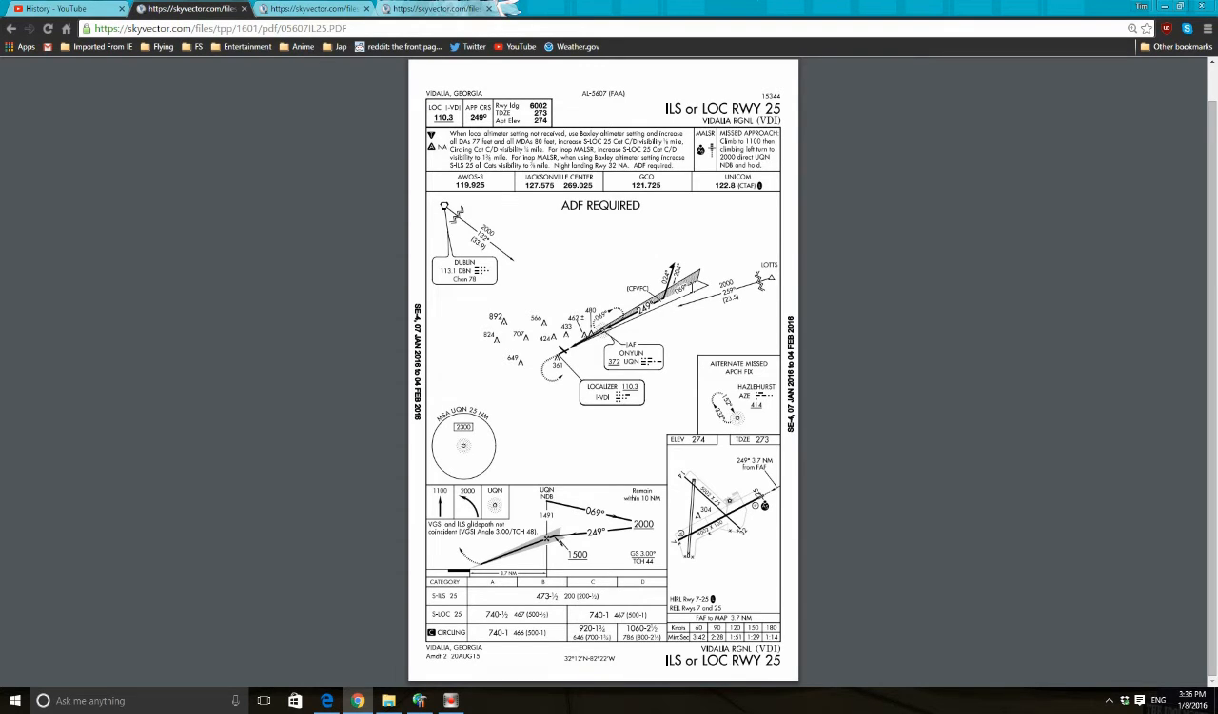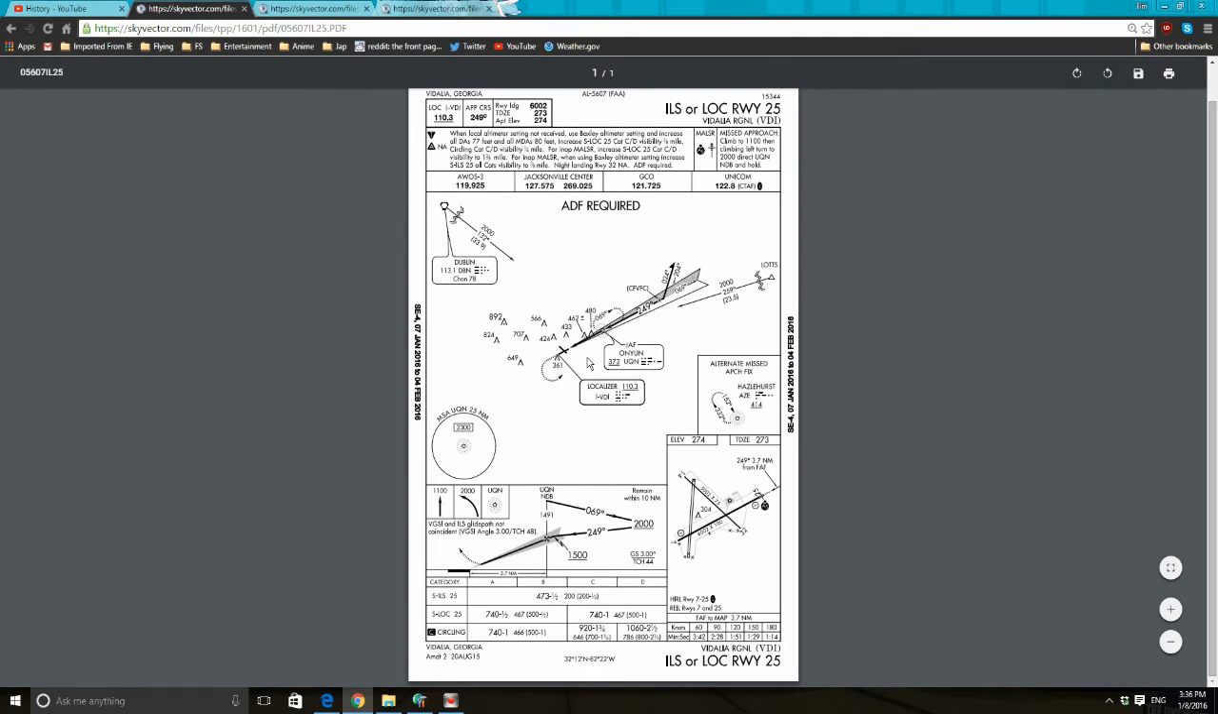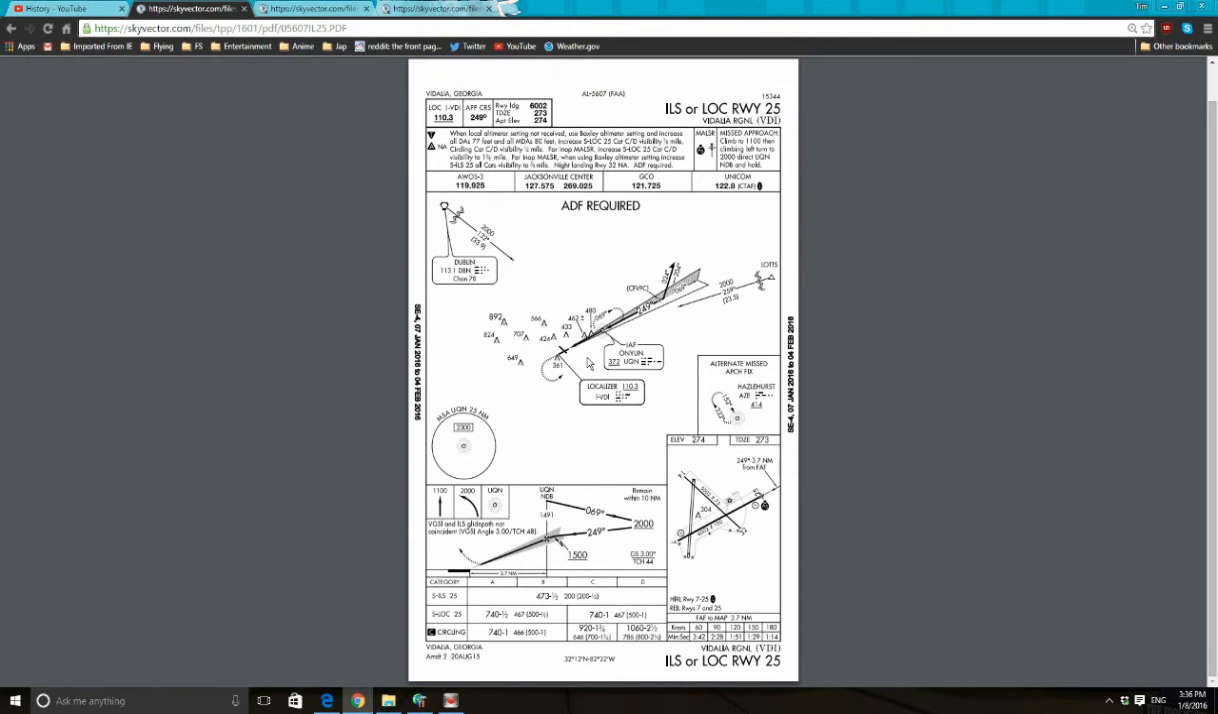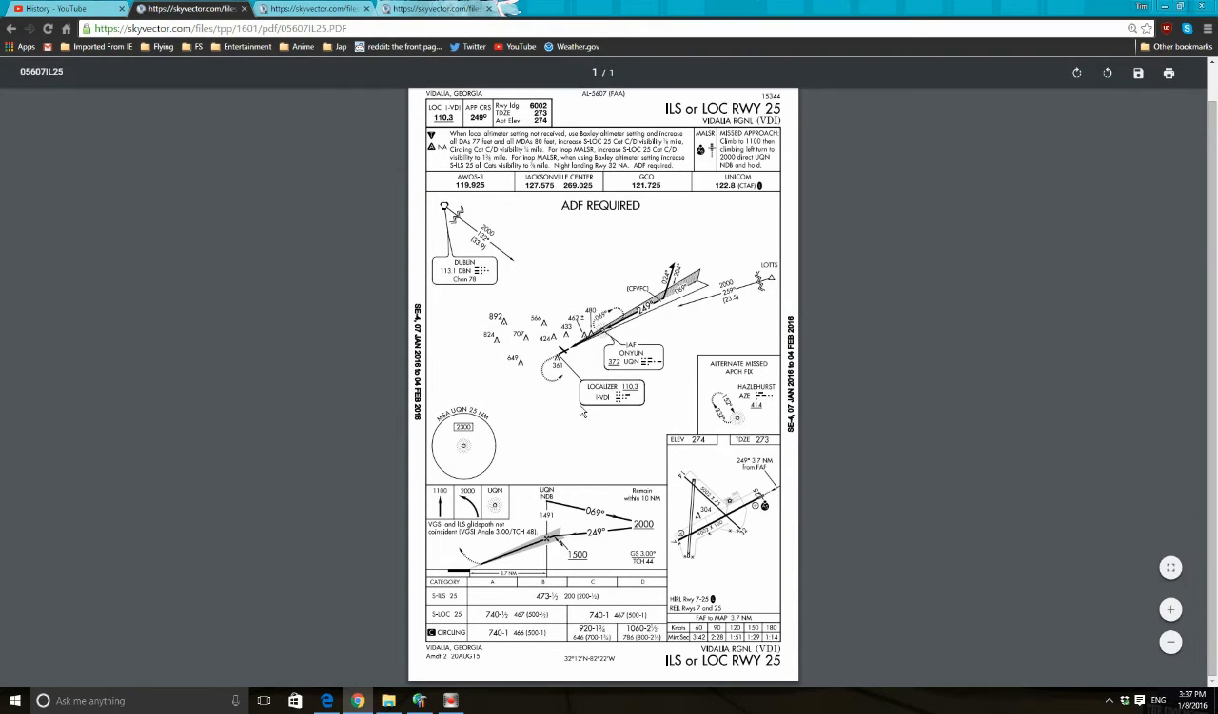And then at the completion of the procedure turn, once we are tracking inbound again, we are on the intermediate leg. The intermediate leg gives you 500 feet separation from terrain and obstacles. It's vitally important that you are on course when you are on the intermediate leg. Very, very important. And that you're at the altitude. Once we complete the initial at the end of the course reversal, we can drop down to 2,000 here, as indicated by the chart. Then we track inbound to the Onion NDB.